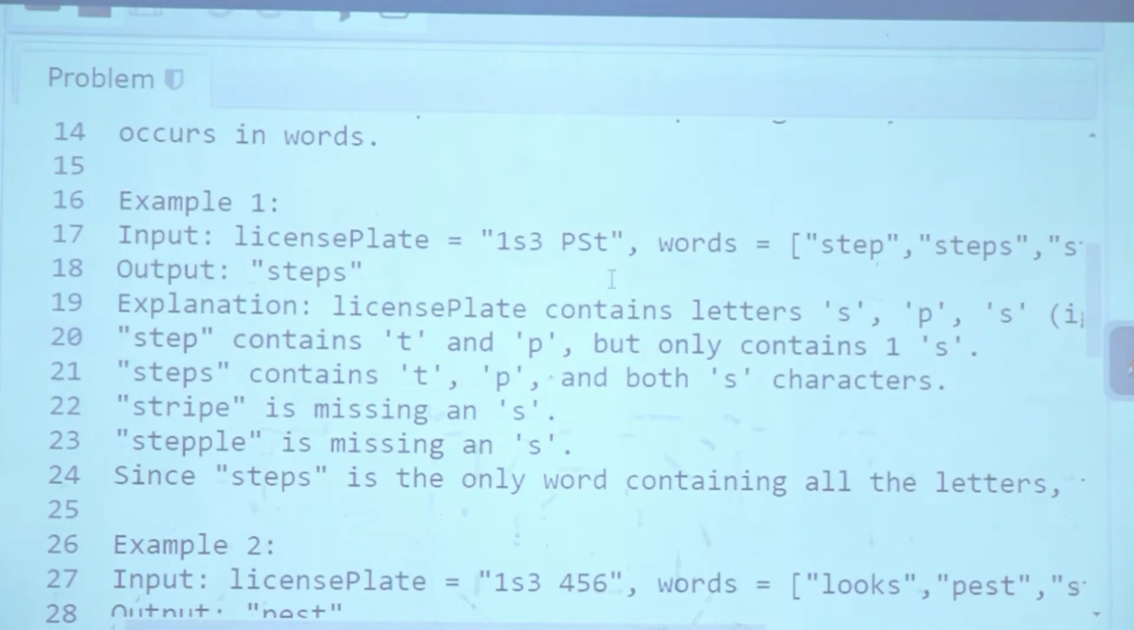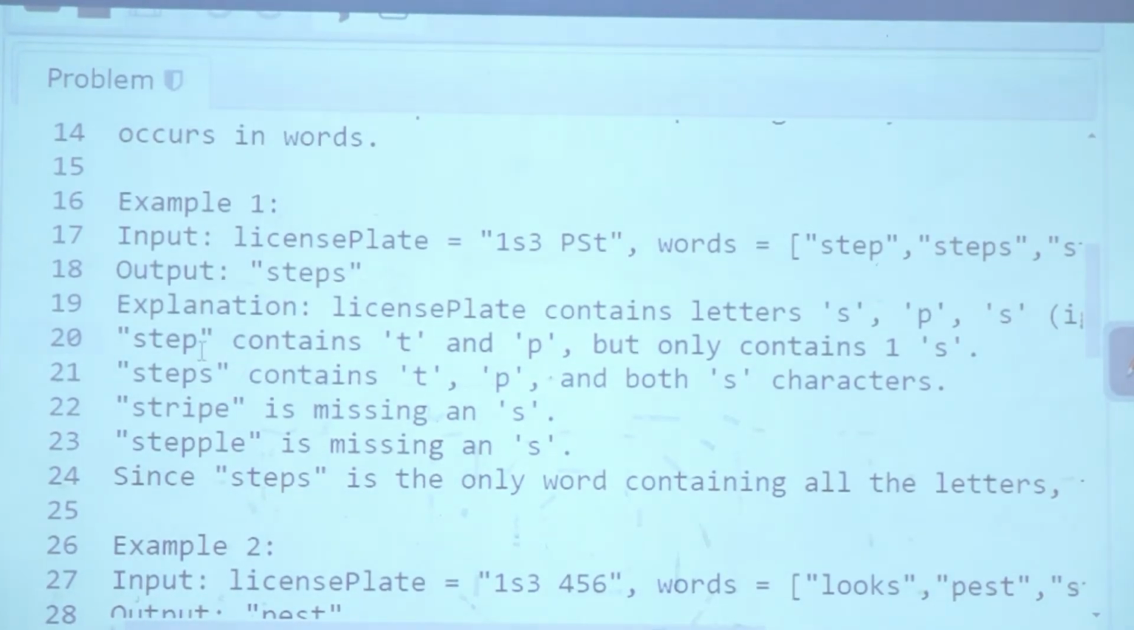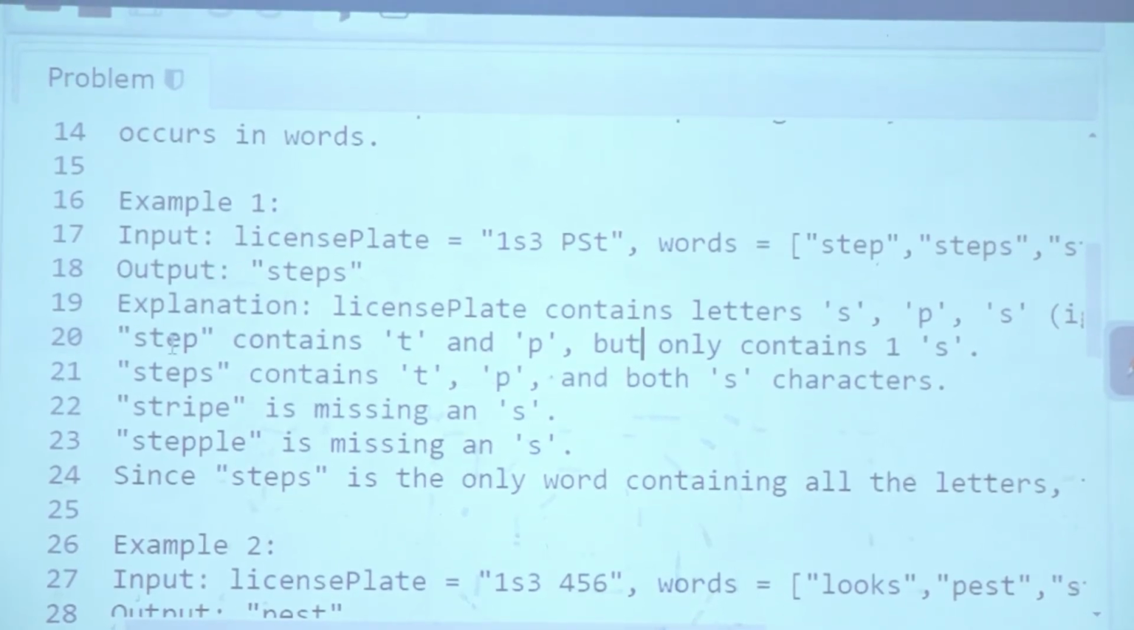Once you get that, which you can store in a hash map or something, I will show you how to work with that. And then you have all those words. Is step going to match that? No, it's not going to match, because step has 1 S, 1 P and 1 T. Case doesn't matter. There should be two S's, one P and one T. Step has one S, one T, one P. It doesn't have two S's. Steps matches.